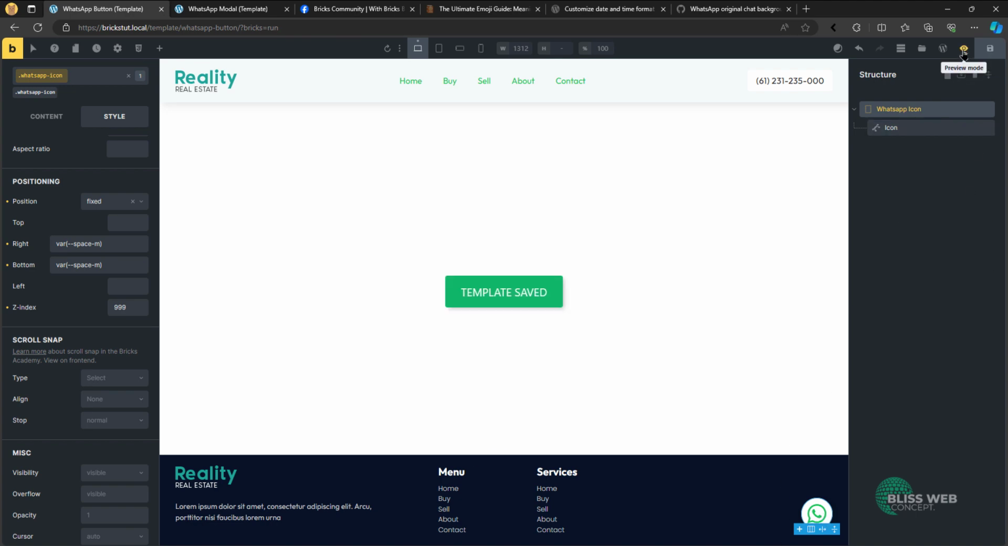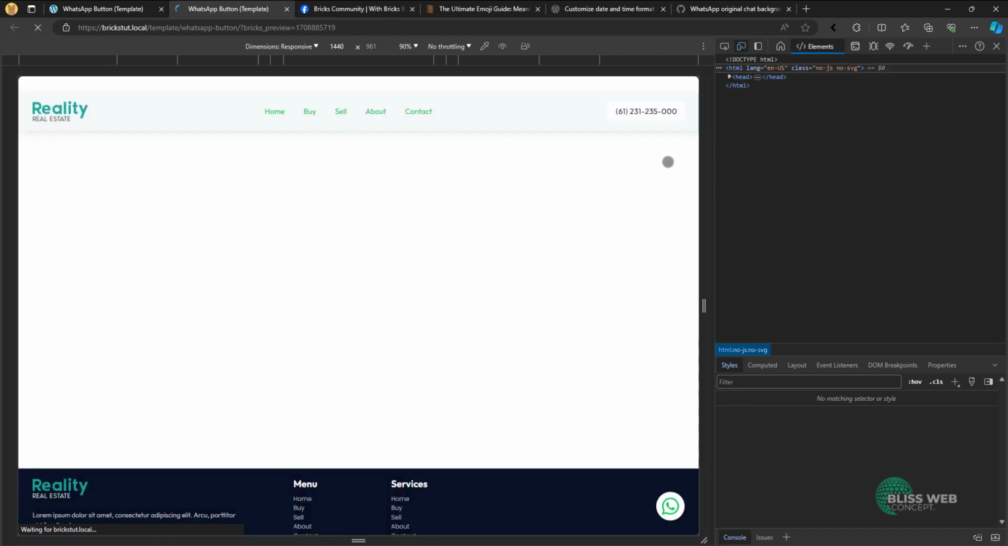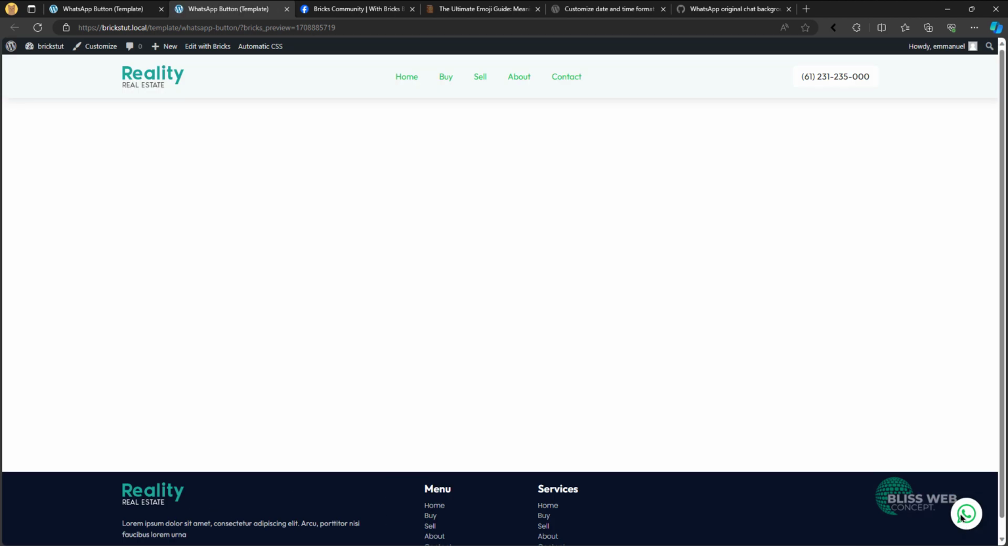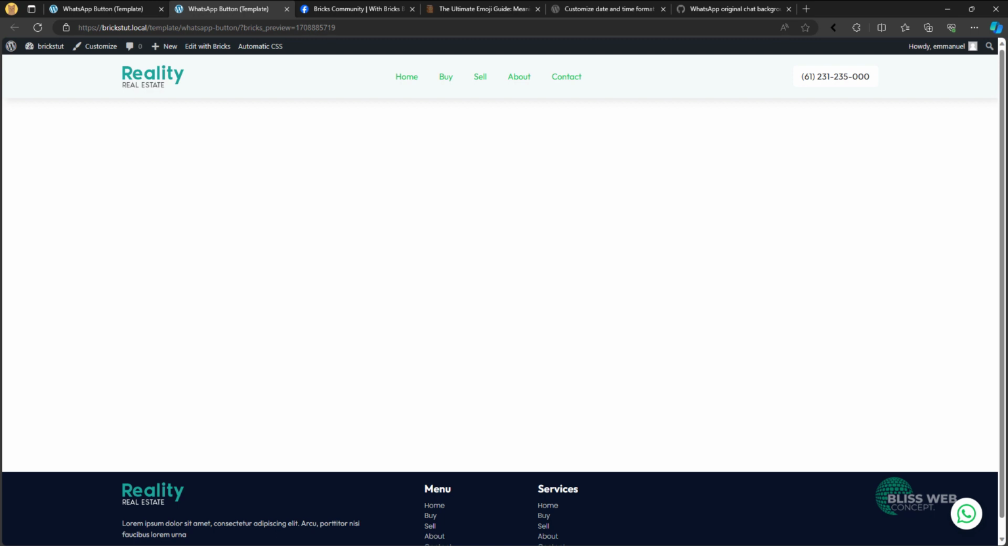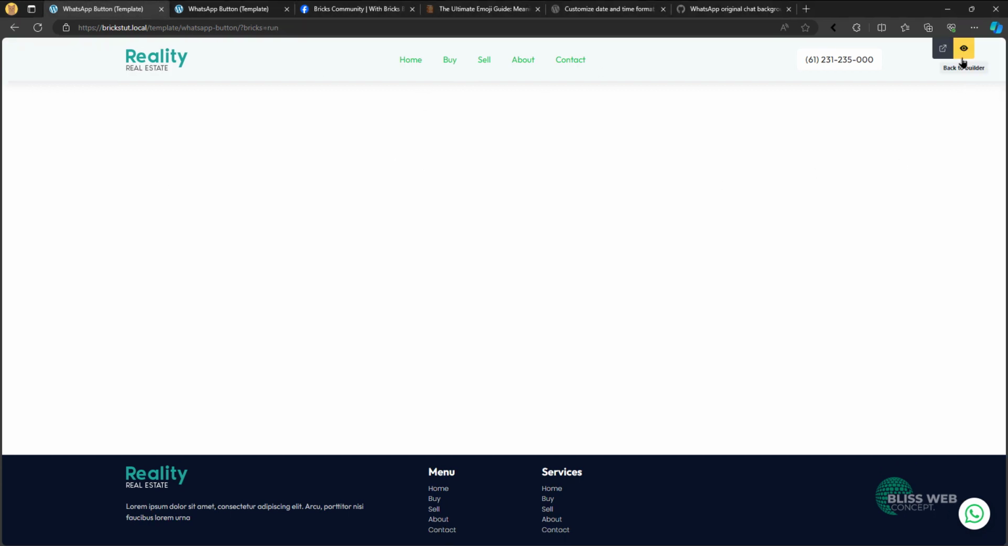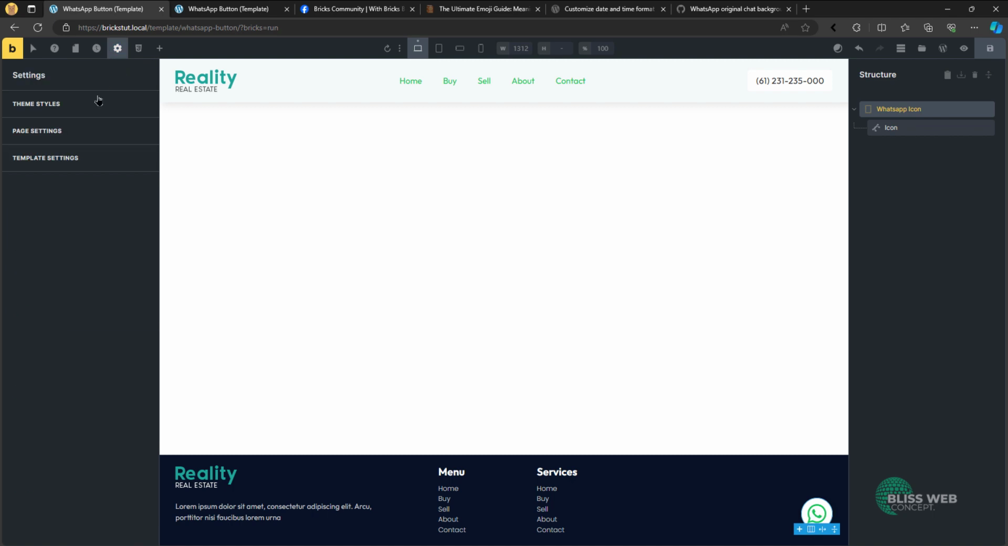Now you can see when I load this page on the front end, you can actually see the icon, but it's only on this template here. And we want this template to show on every single page on our website. So to do that, we are going to have to set this.